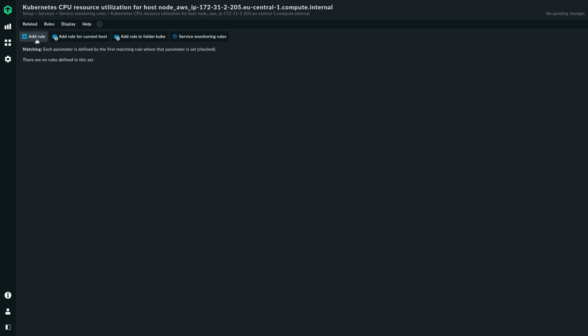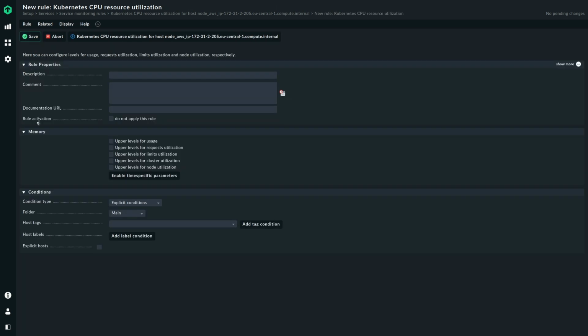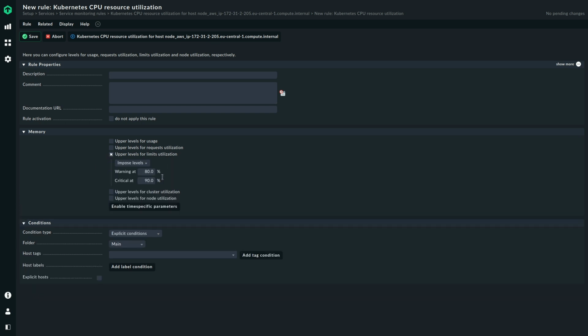I create a generic rule, and I, for example, say, hey, I want to be alerted for limit utilization. Because there could be the case that I don't want my pods to run into CPU throttling, something which will happen if your limit utilization reaches 100%. Kubernetes will just start throttling your pods. And this will lead to performance problems for your application, so you might want to have an alert for that. And you want to be alerted a little bit before it actually happens, so we can just use that.